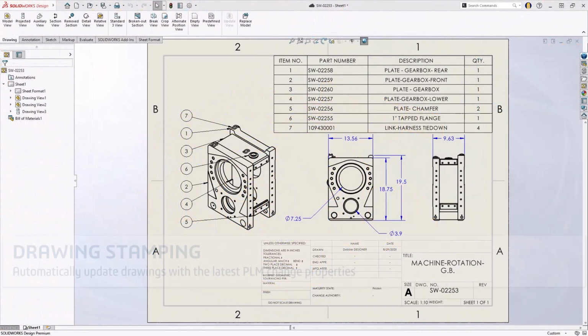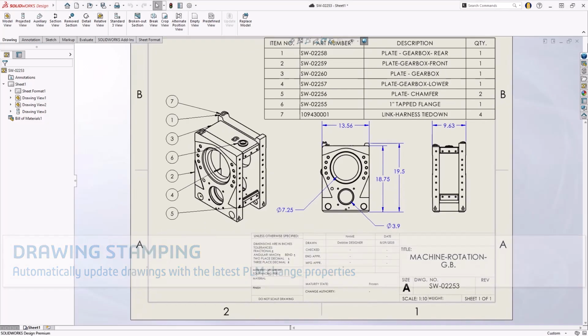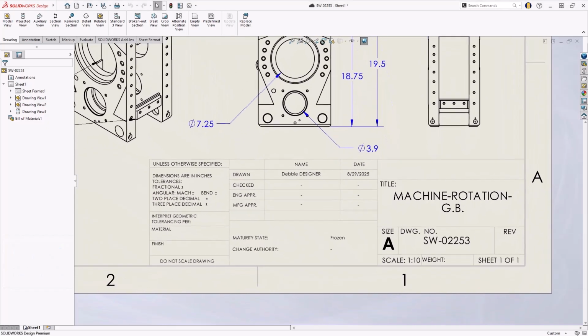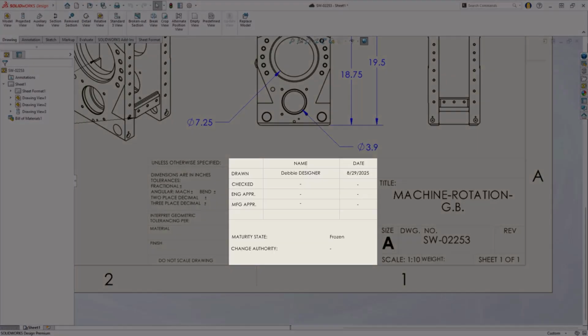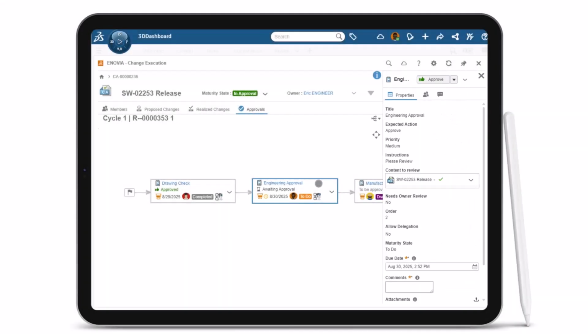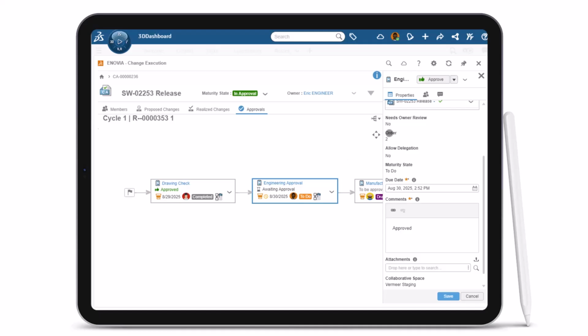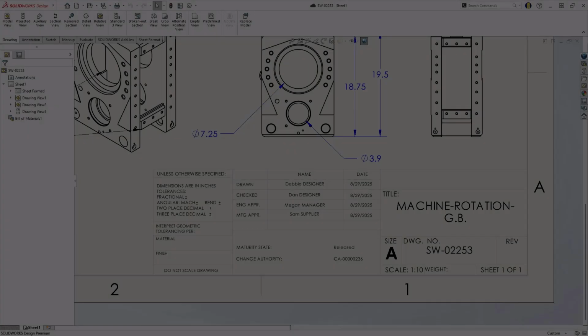Usernames, approval dates and maturity status are all important parts of the change process. With SOLIDWORKS Design, drawing stamping now happens automatically as each change action task is completed, providing a final drawing that's complete and accurate.